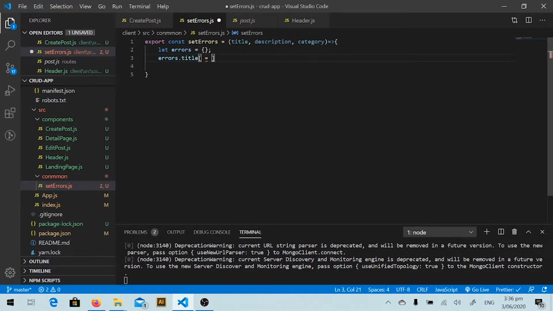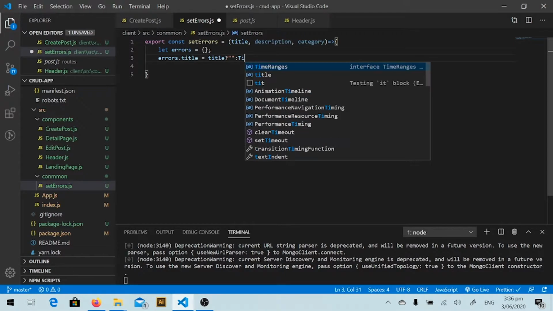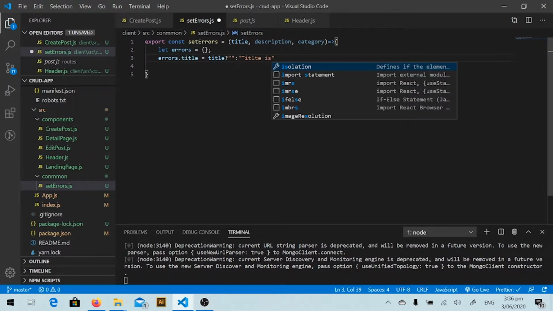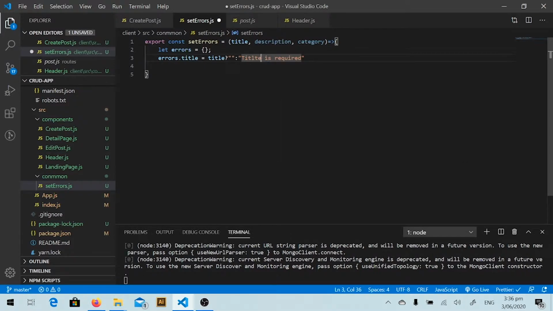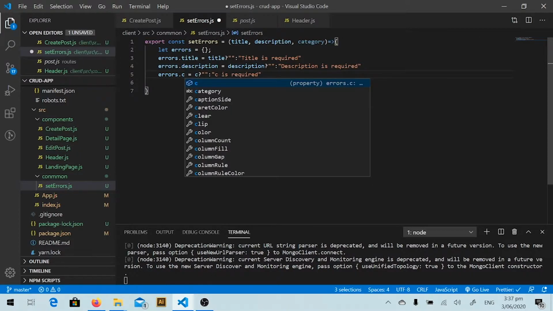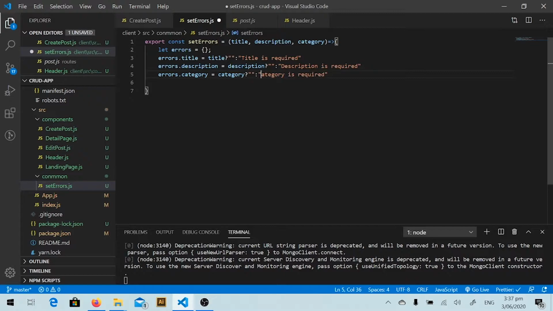And it has three elements, title, description, and category. If the title is filled, the error is blank, otherwise we will have an error message, title is required, and we do the same for description and category. And finally, we will return the error object.